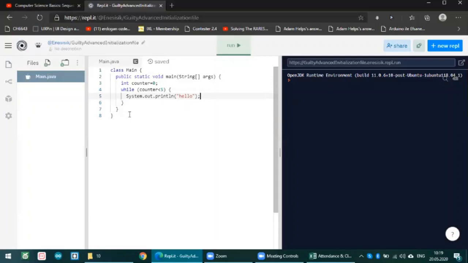It will print hello. It will print hello. How many times? Infinitely. 4. 4 times. Well, unlimited.